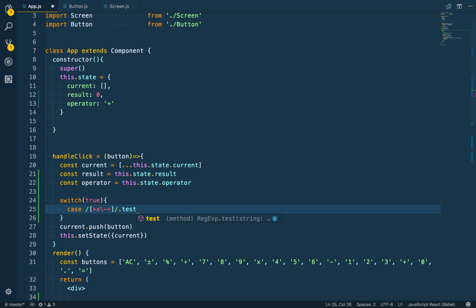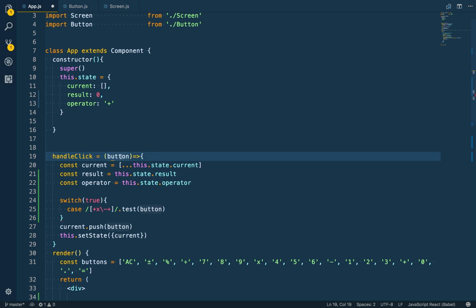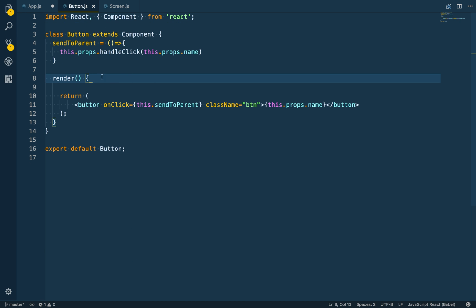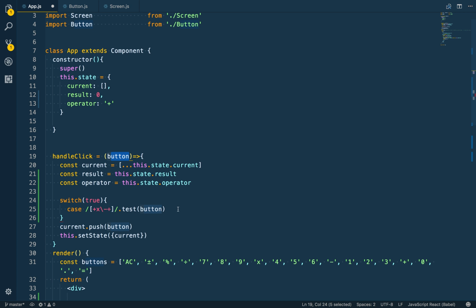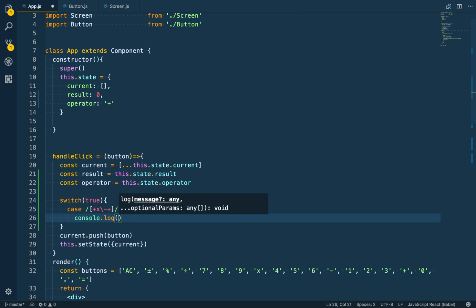Okay, and I want to test it against the button that was clicked. This button comes from the argument, which is passed in this send to parent method in the button component. So that's how I get the value of the button that was clicked. I went over this in the previous video. So now I'll just console log for now, and break.